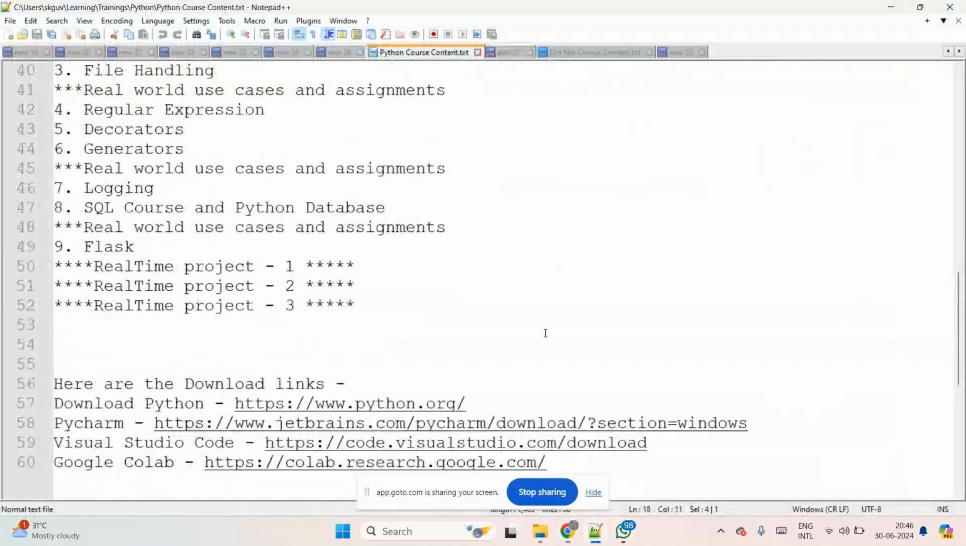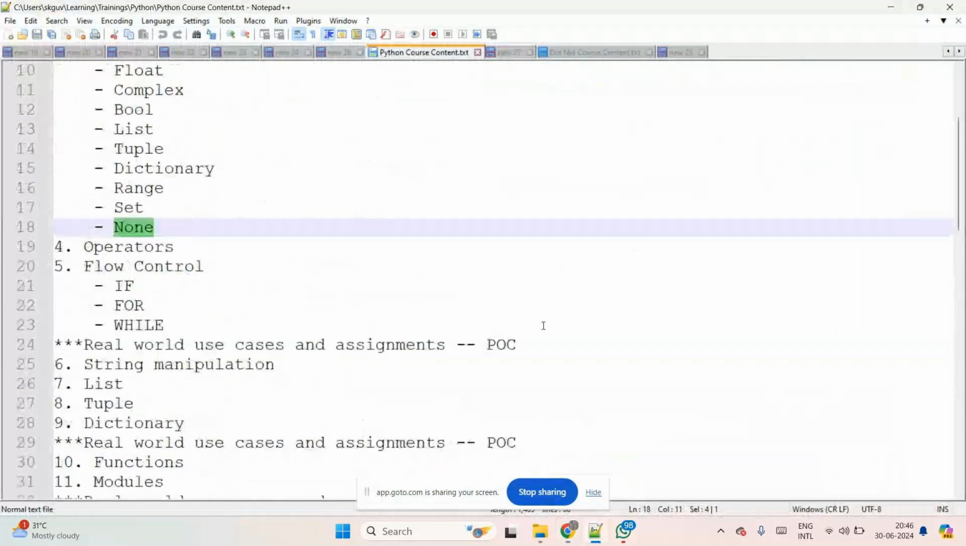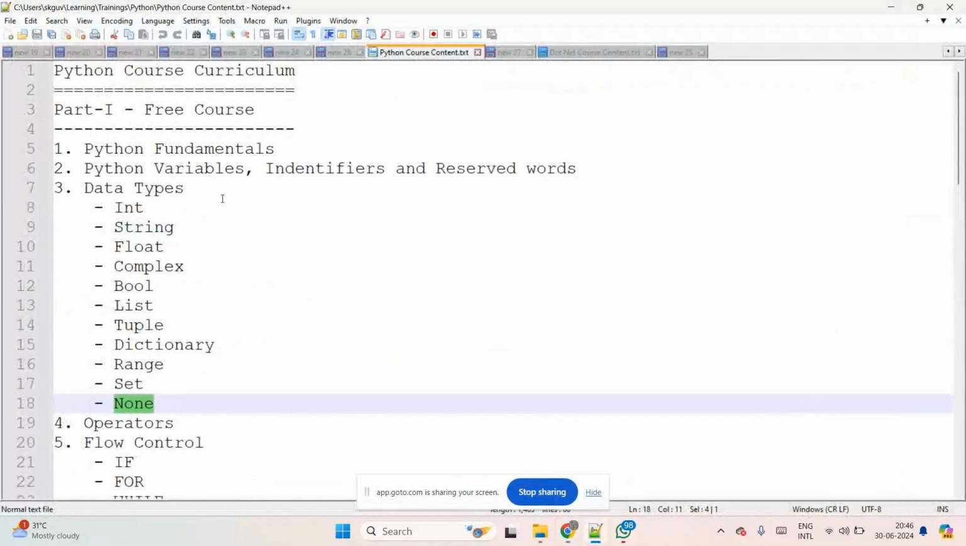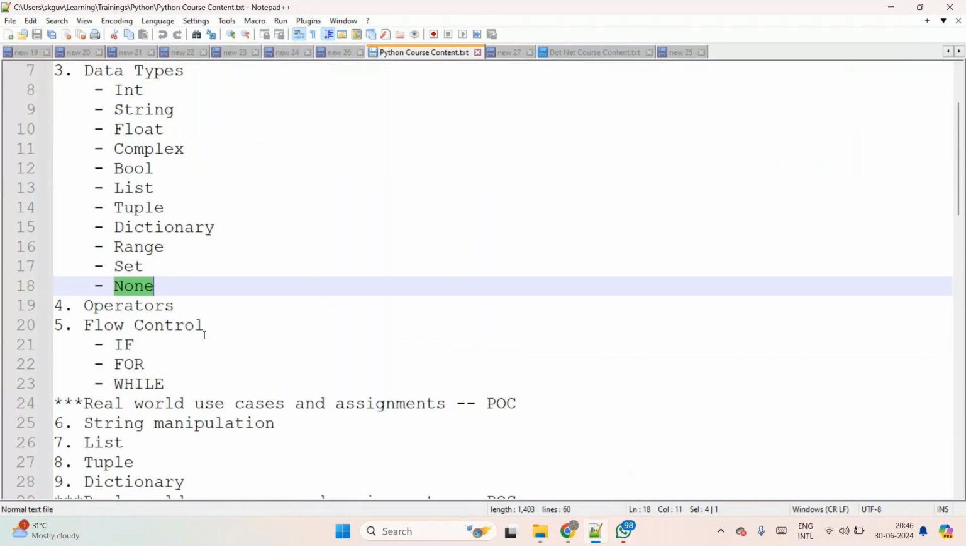So who has joined this course? This is the Python free training. This is the real-time training we are giving. Here is the course curriculum we are discussing.